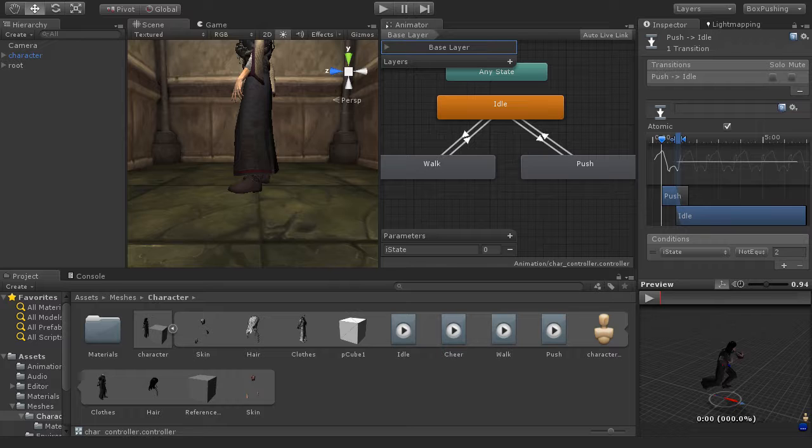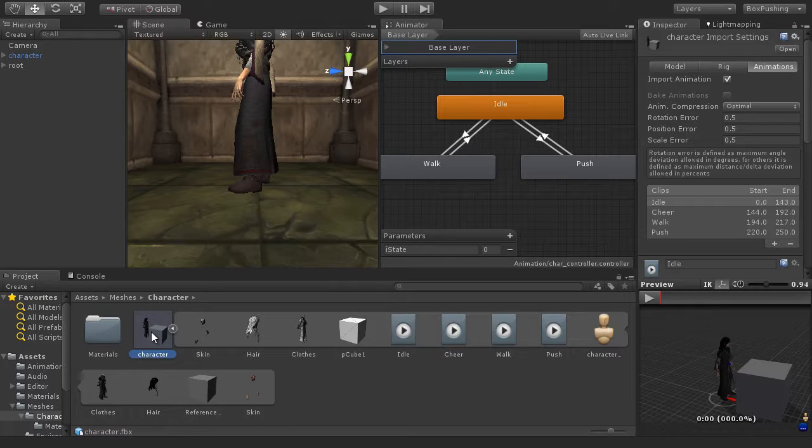Well, one way we fix this is by selecting the mesh here in the project panel and switching over to the animations tab and selecting the problematic animation. In this case, the problem animation is the push animation. So I want to select the push animation, and you can even see in the preview here, if I go back to walk, you can see the character's feet are on the ground, but in the push, again, the character's feet are above the ground.